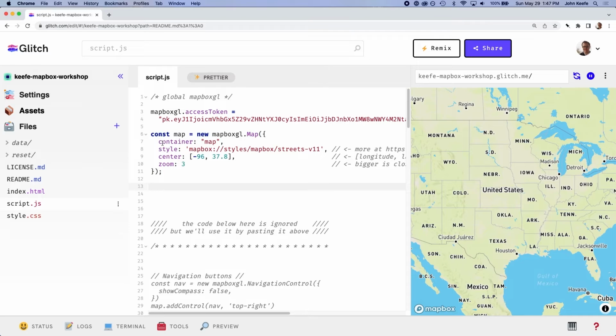First, it says container is map. That was the div we were looking at in the HTML. It's just called map, and that's the identification of the place where it should go.